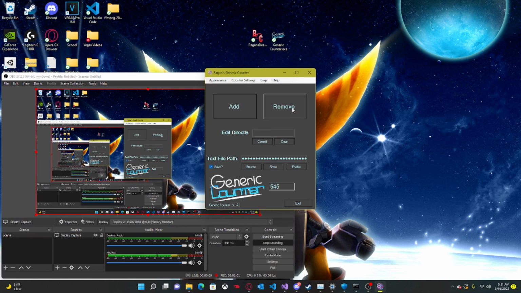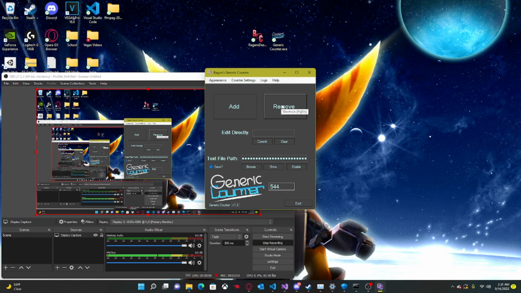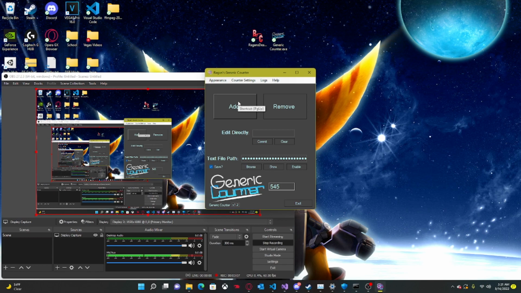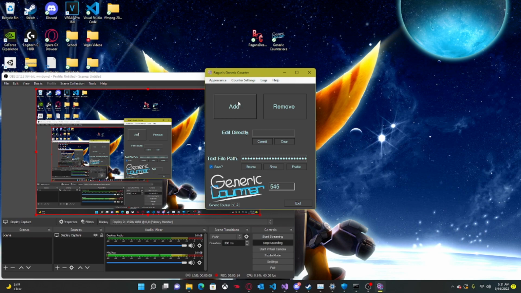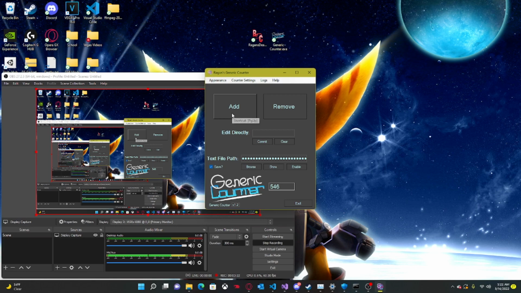Now, you hit add and remove. So you can add one to the count or remove one from the count. Now, notice if you hover over these, they'll show you the shortcut keys. Add is page up, and remove is page down. You can see it is recognizing, and I am not clicking. You can probably hear me pressing my keys. That is because they're bound to page up and page down.